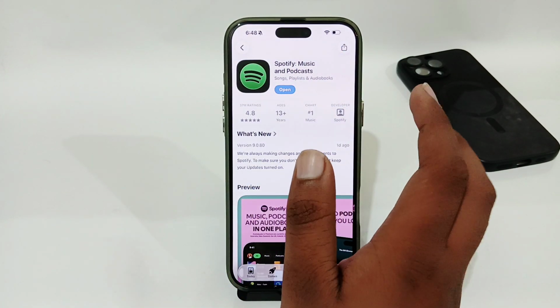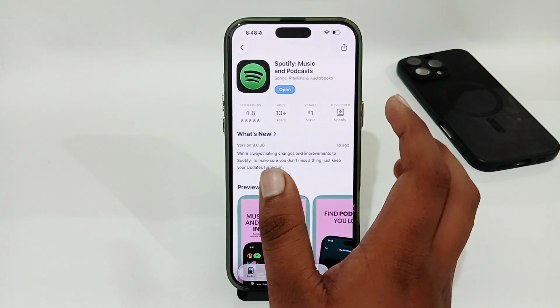So in this way you can easily fix the mix missing issue on your Spotify.